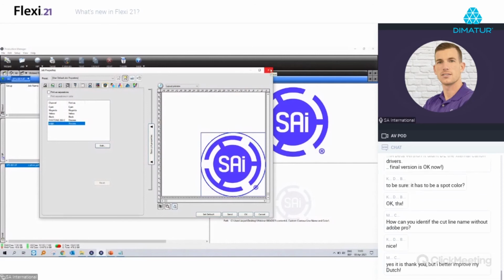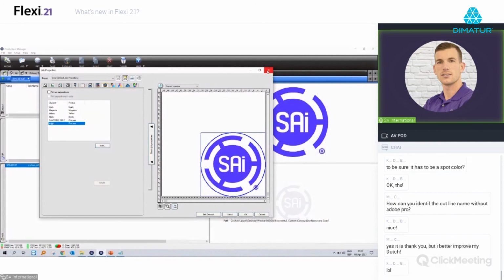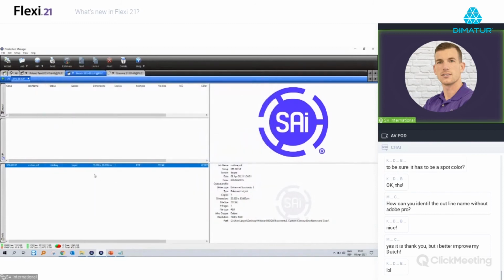So this is a very nice feature in 21. I forgot what I wanted to say. I'm sorry. This will make your life easier and save a lot of time with a lot of customers that are receiving files of other design companies, for example.